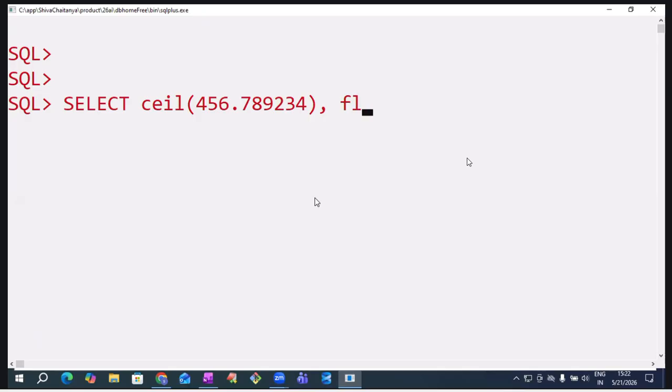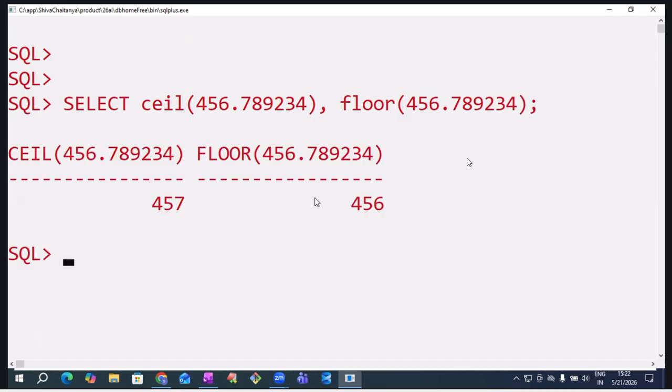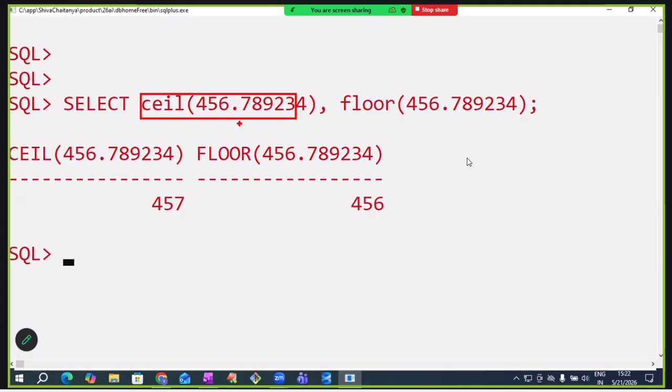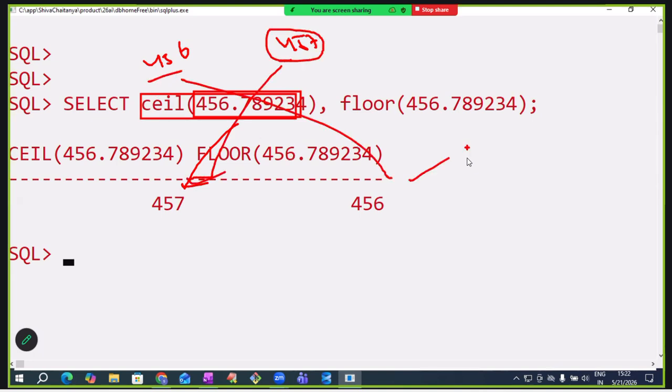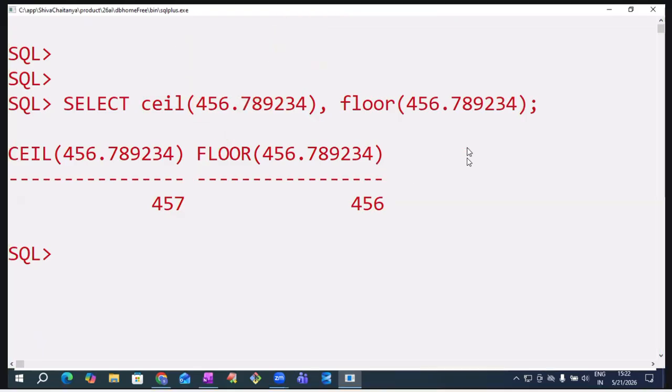For the same value, I'm using floor. It gives the rounded down value. Observe here, ceil is giving the up value. This number falls between 456 and 457. Ceil is giving the up value, floor is giving the down value. To get the round up value, ceil. To get the round down value, floor. They always return the integer part only. They never return the float part.